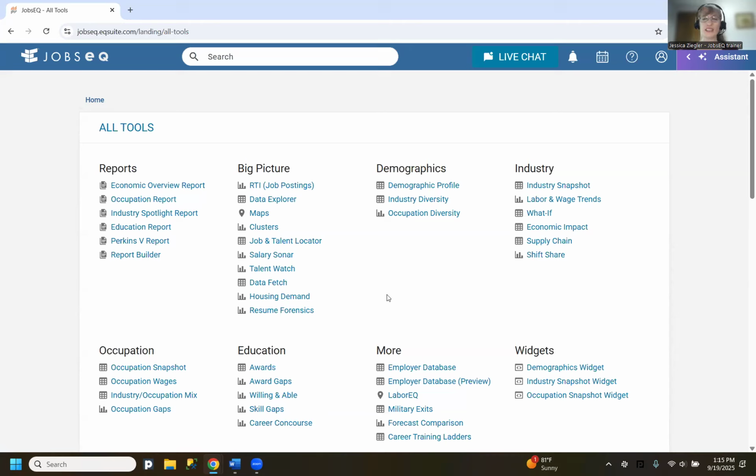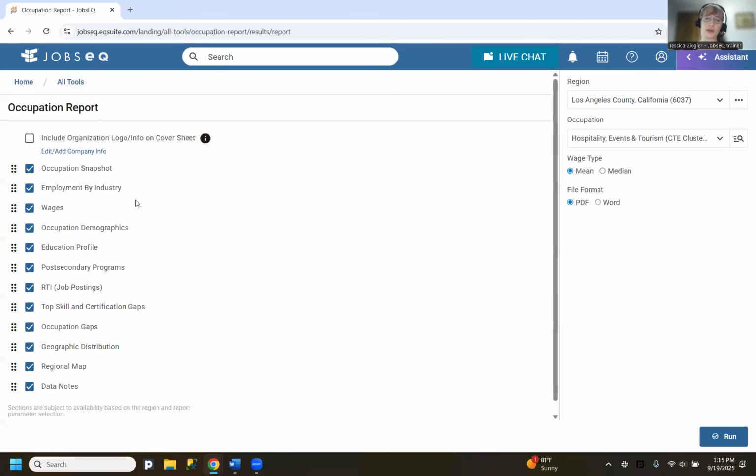So I know I went through a lot of different information and different analytics. If you do want a lot of information at the same time in one simple report, you can also check out these reports. So if we go into the occupation report, it just gives you a lot of information at the same time. And here on the right-hand side, you can select your region and occupation you want to look at. You can also choose the wage type, so mean or median, then also the file type, so if you want to see that as a PDF or a Word document.